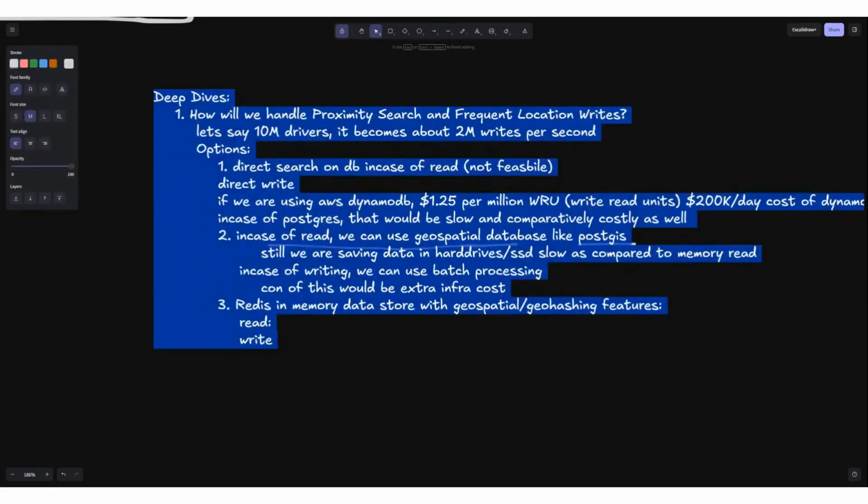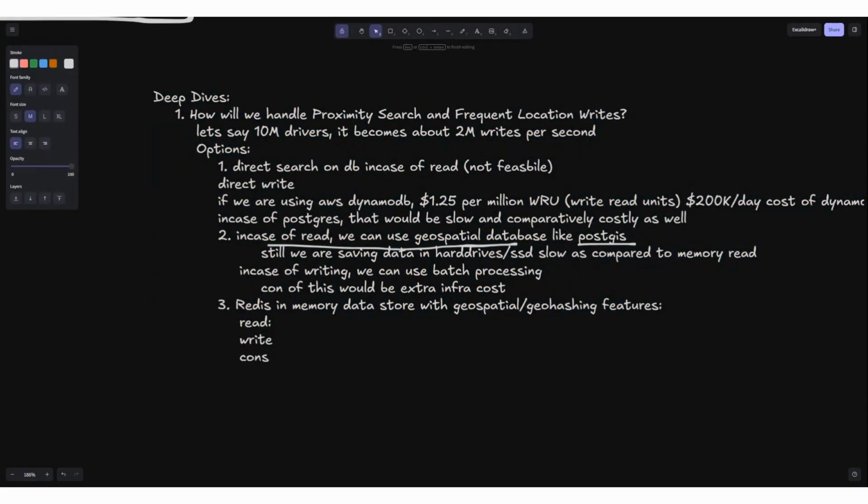And now, what is the downside of this? Cons of this approach: basically, the first is that it is not persistent. Our data will not be persistent in this case because we are using our data in memory, but we are solving our latency problem. So that is a latency and throughput problem solved.